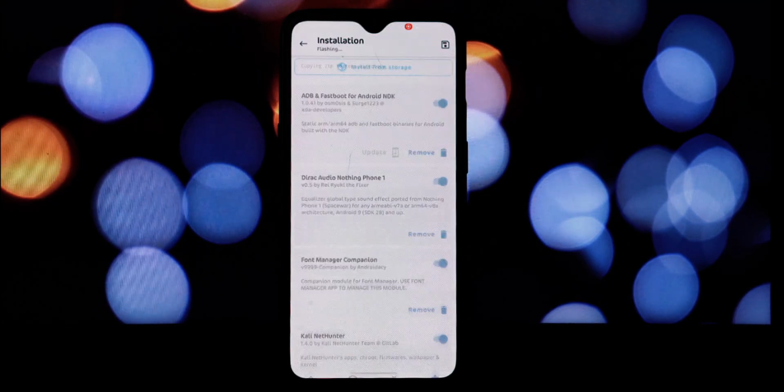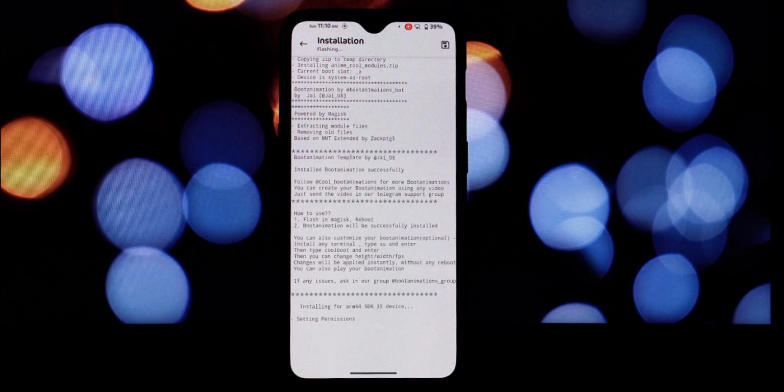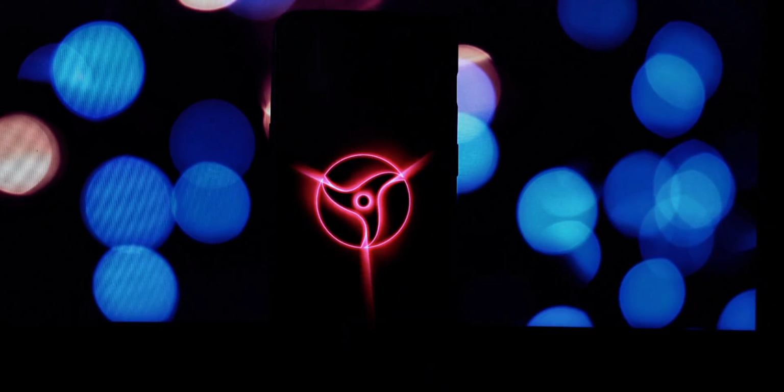Now, locate the boot animation zip file that you downloaded earlier. Select the file, and Magisk will begin the installation process. Once the installation is complete, you'll see a prompt to reboot your device. Go ahead and tap the Reboot button.